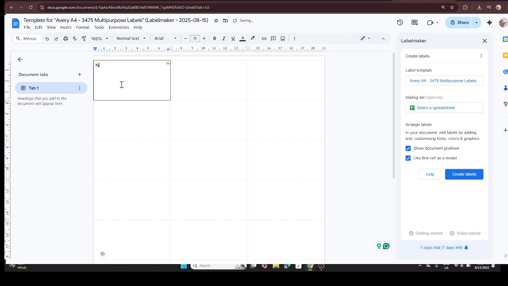With your information typed in, you might want to make some additional customizations to the template to fit your desired style. This can include changing fonts, adjusting text sizes, or even adding a logo if it's a business envelope. Remember, this is your chance to add a personal touch to your envelope, so make sure it looks just the way you want it.